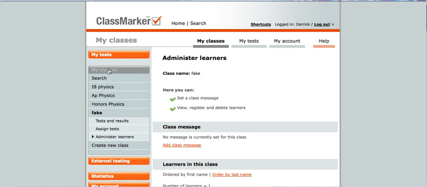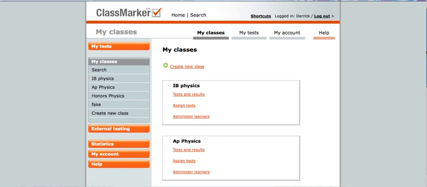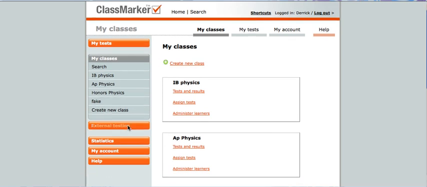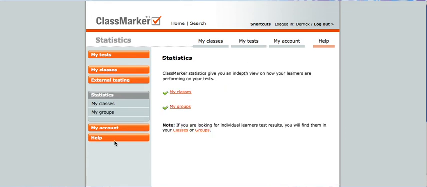But for all intents and purposes, that's pretty much it for Classmarker. Now there are other functions like external testing. You can build a test that can be embedded into your websites, or statistics. You can look at an in-depth view of how learners are performing on their test. You can go in there and look at classes and groups. But the lowdown and the dirty of it is going through my class and my test.